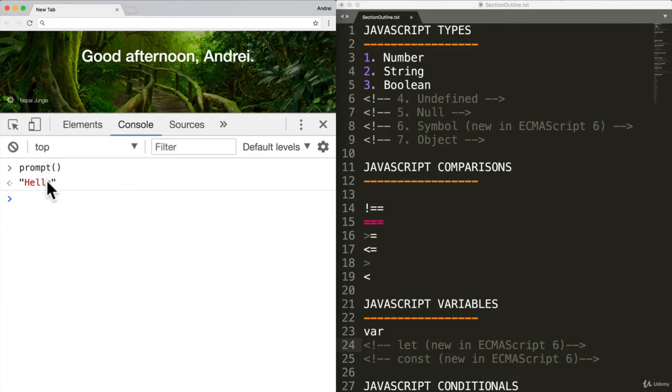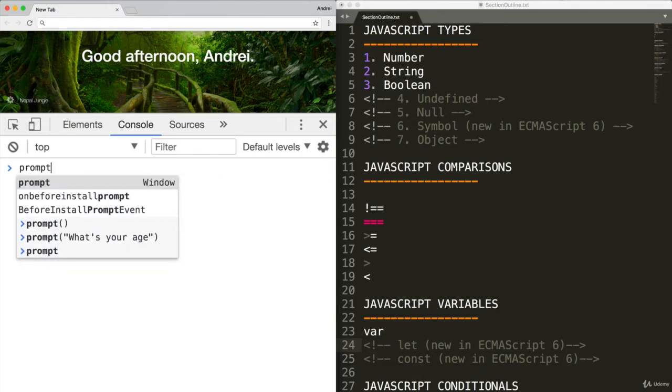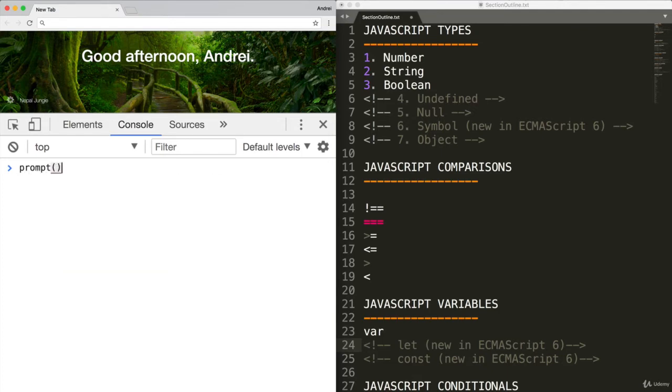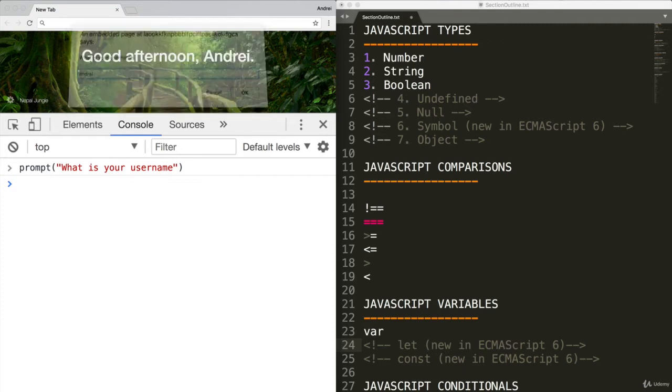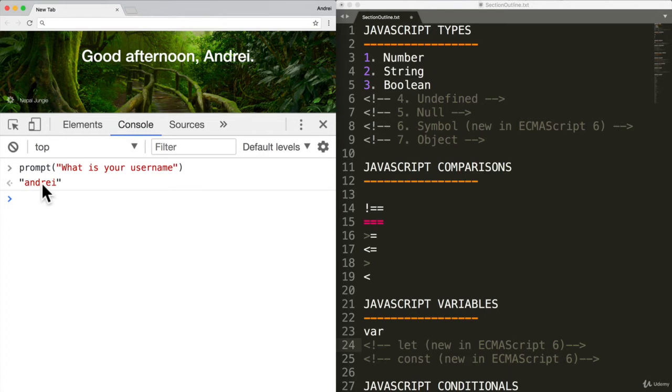Let's try that again. If I go prompt, press enter, and I say hello, press OK, I get that response back. Okay, so how can we say something like, what's your username? And store that value. That's something that we use quite a lot on websites, right? Well, with prompt, you can do prompt opening and closing bracket. And then here, we'll say, what is your username? So we're entering a string here. And if I press enter, okay, so it says, what is your username? So now if I type in my username is Andre, I get the username.